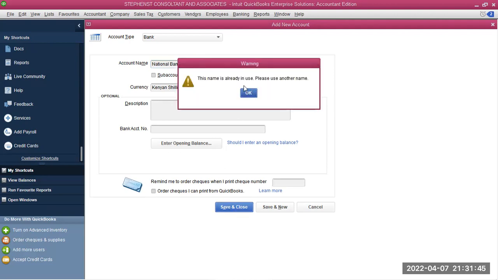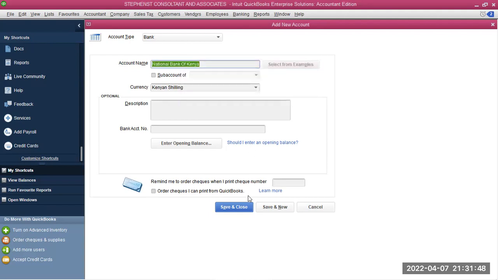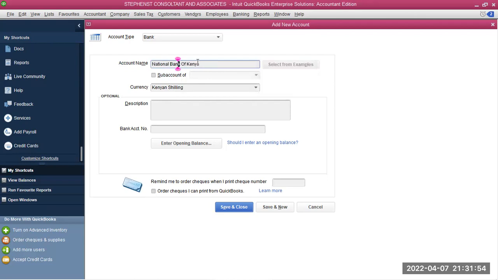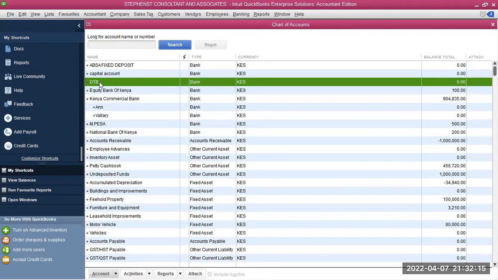We already have the same name. Just click OK. Save and close. We can use another bank, and we can use Cooperative Bank or Diamond Trust Bank. Just write DTB. Then you save and close. Then here we have our DTB Bank. That is all to do with the bank accounts, how we create the bank accounts.